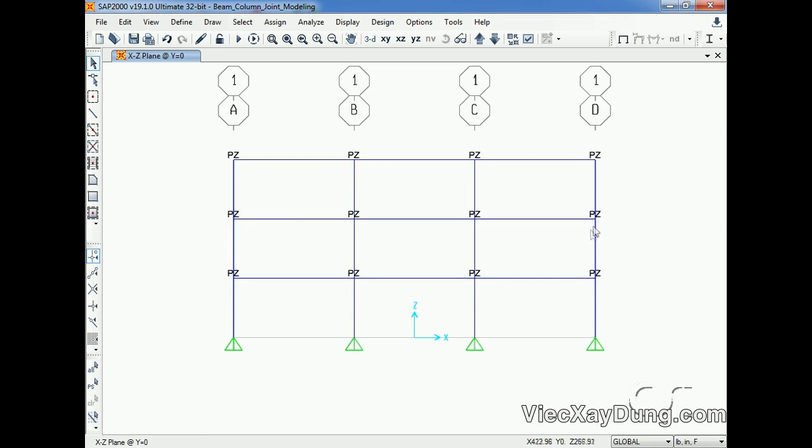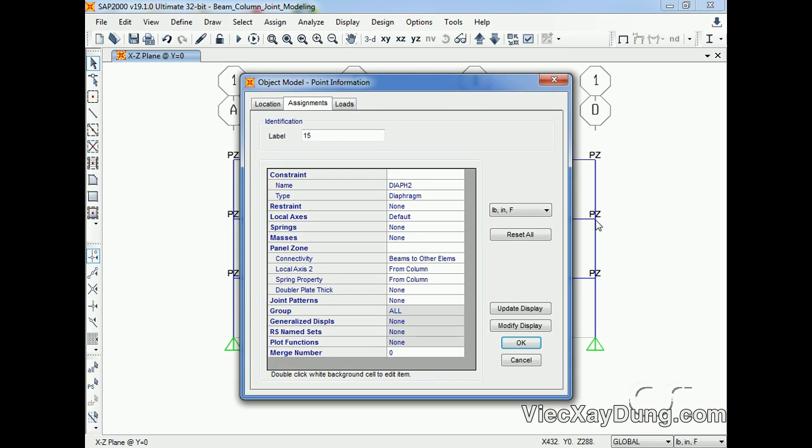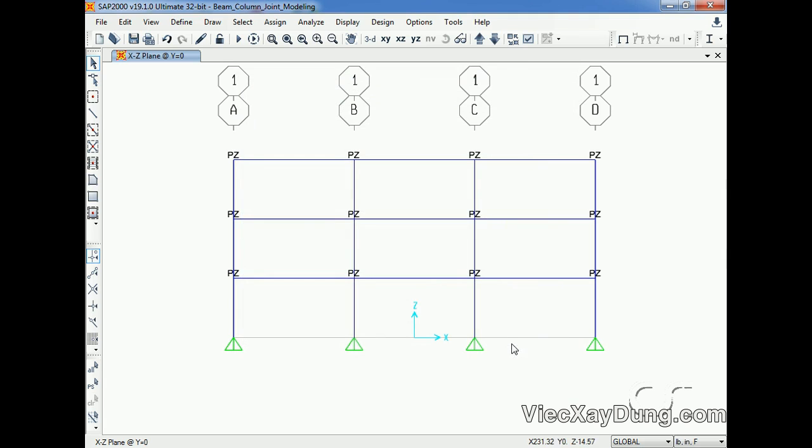A right-click on a joint shows that the spring property is from the column property. Note that no doubler plate thickness is used. We will now rerun the analysis.